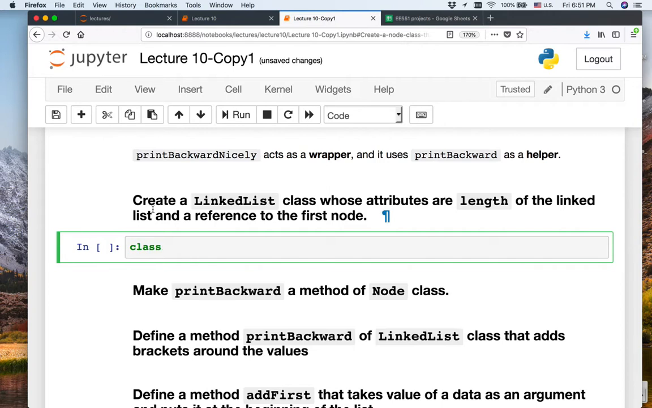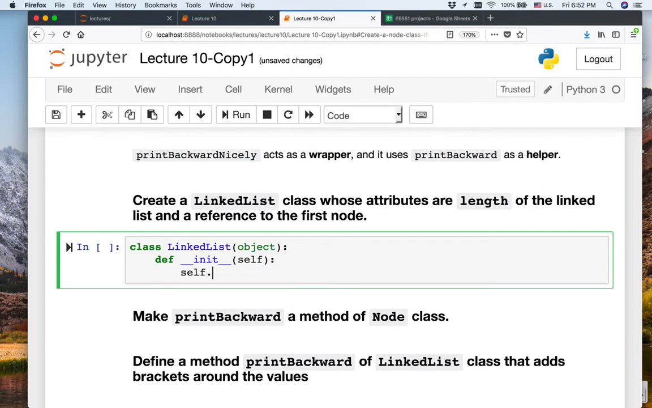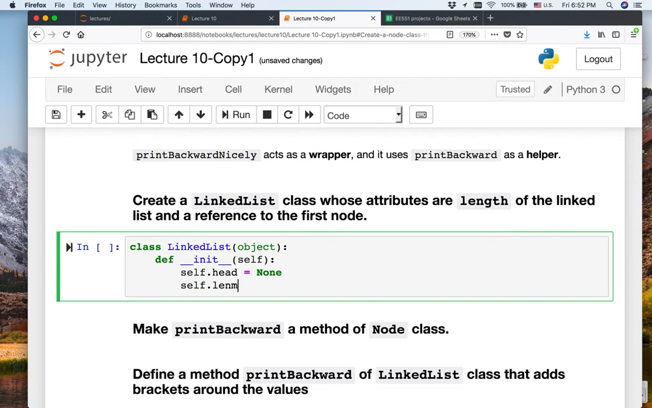Okay, so here it says create a linked list class whose attributes are length of the linked list and a reference to the first node. So I'm gonna call this linked list, set object, and we are going to have an init function. It doesn't say what arguments it should take, so I'm going to just assume self.head is None, self.length is 0.